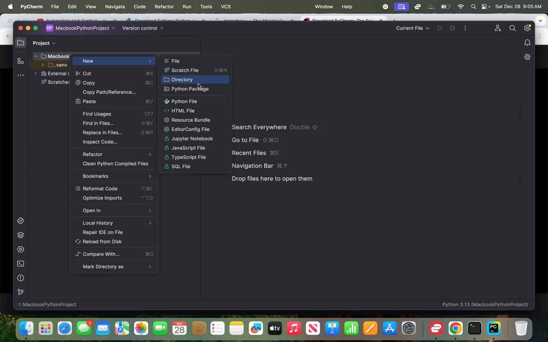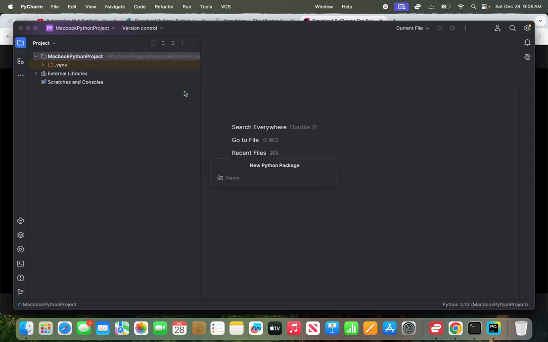directory, but we are not creating any directories. Directory is nothing but a simple folder. In Java also we can create source folders and folder kind of things. A directory is nothing but a folder, but I don't want to. I'll simply go ahead and create a Python package. Okay, so I'll create a Python package and I'll write Python basics.